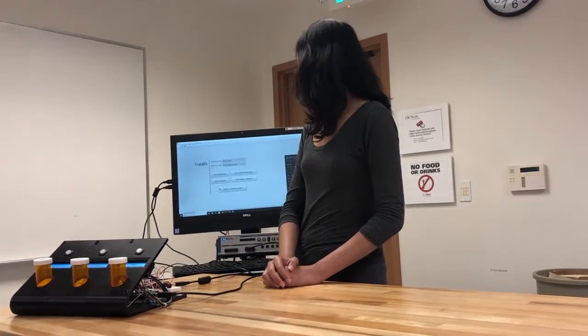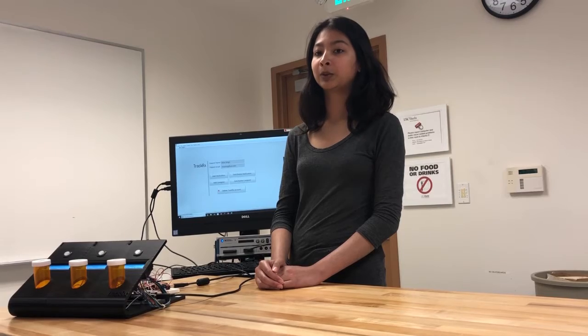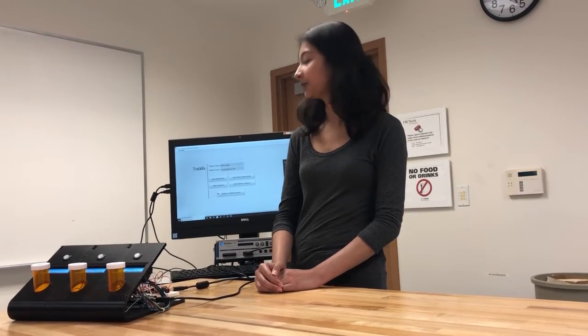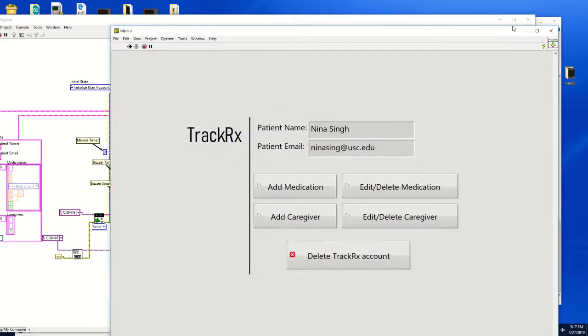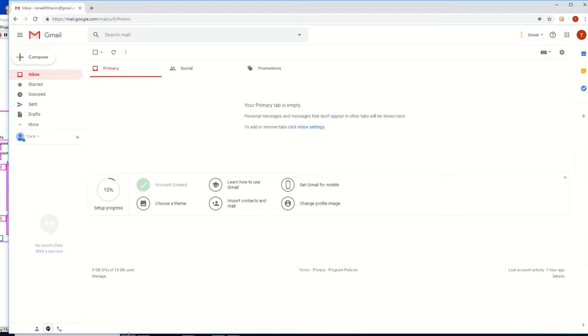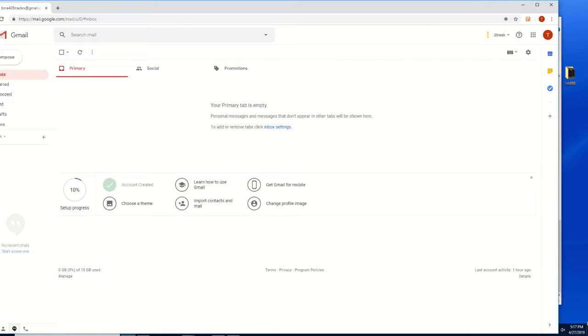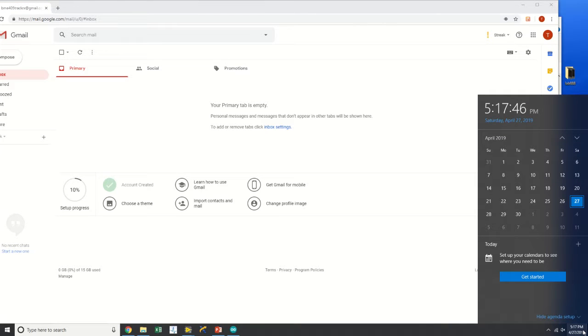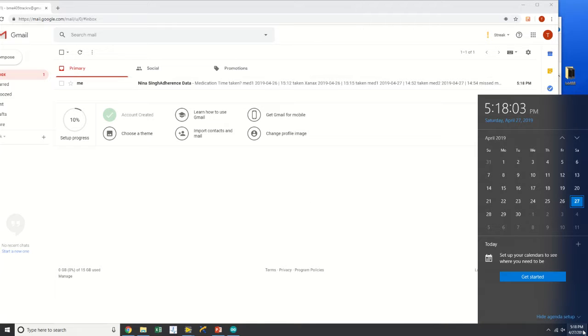Finally, we'll wait until 5:18, which is housekeeping time, and see that it will send an email with the adherence data to the TrackRx email. So I'll go over to our Gmail. Great. So at 5:18 p.m., we should see an adherence data email.